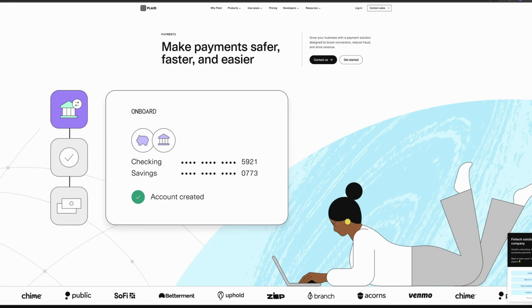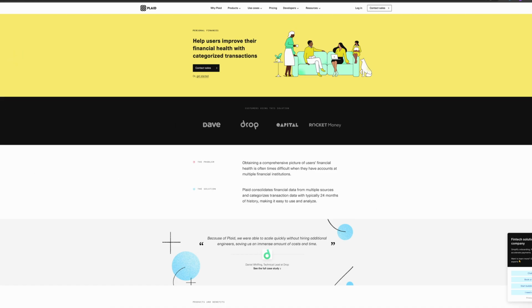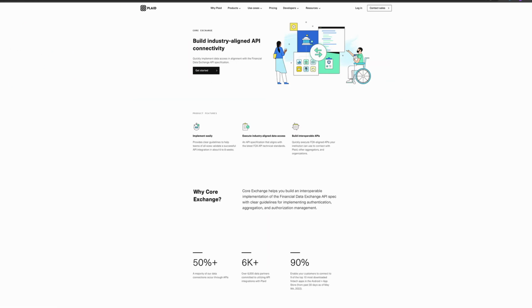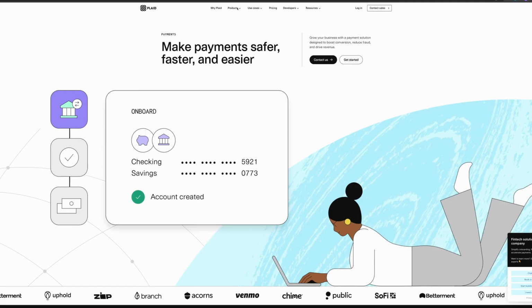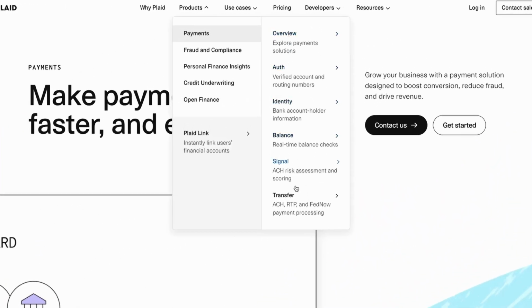Plaid has a suite of products, which Plaid puts into categories such as payments, fraud and compliance, personal finance insights, credit underwriting, and open finance. Probably the most commonly used are payments and personal finance insights. The payments category, as the name suggests, includes the products that are related to initiating payments, transfers, and verifying them.